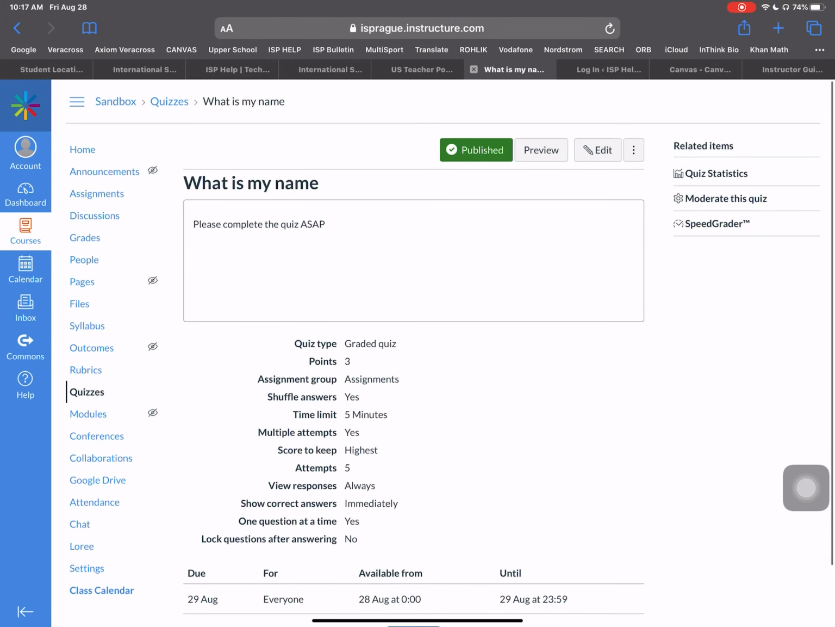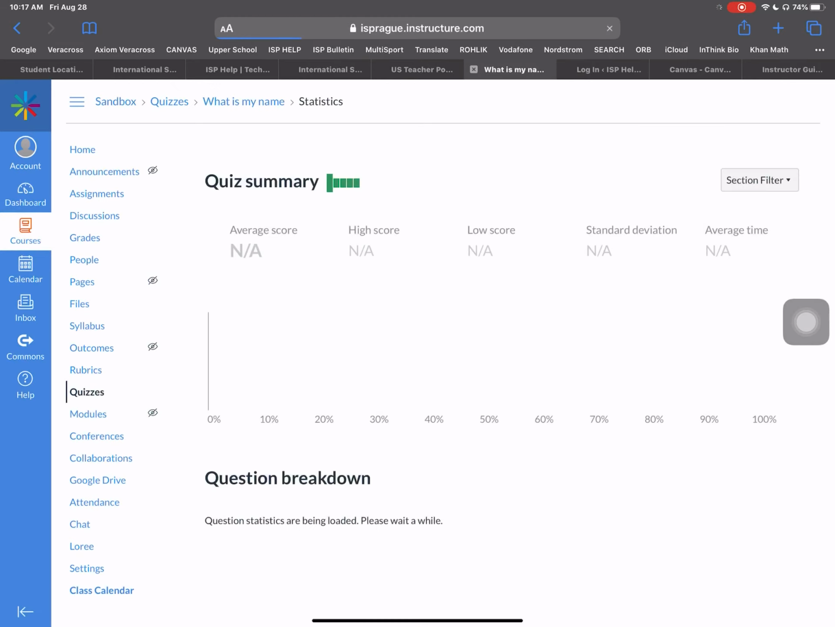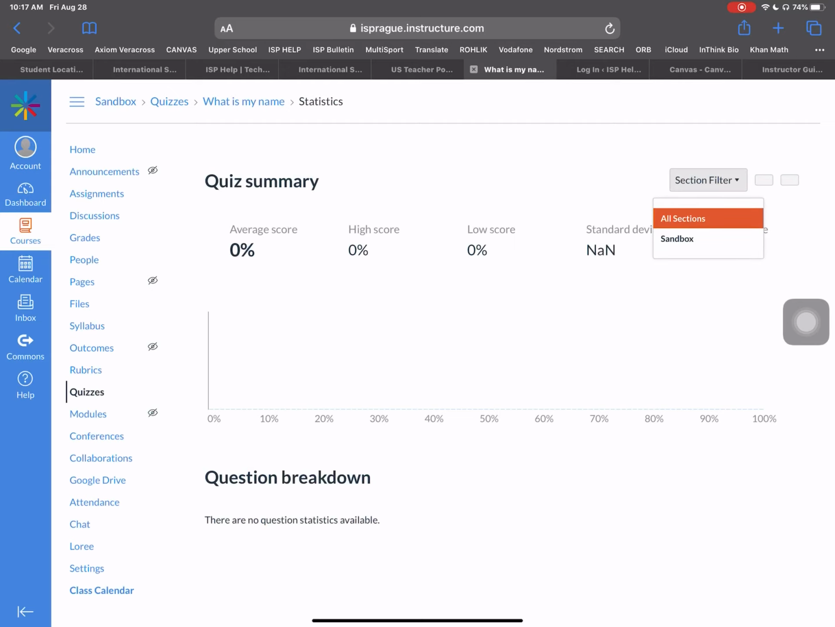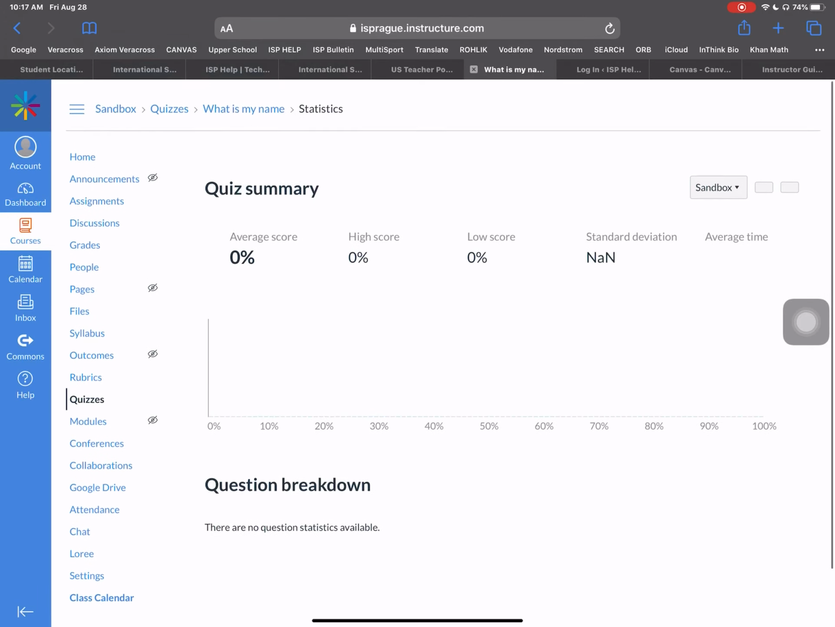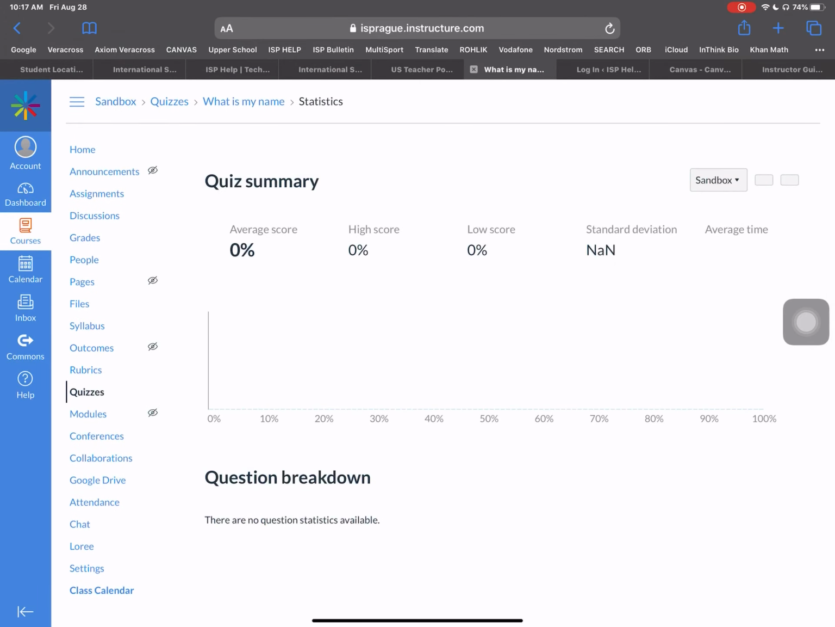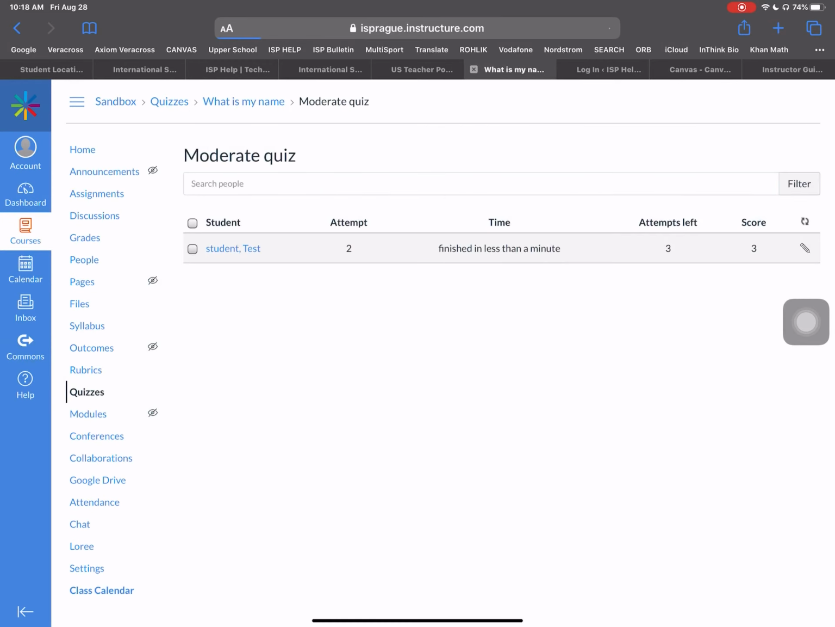And we can see in our quizzes, if you look over here, you have the option to look at quiz statistics, moderate the quiz, or speed grader. So if you look at the quiz statistics, select the Sandbox. Apparently that hasn't populated for some reason. I'm not sure why. Let me see if I can moderate this quiz.